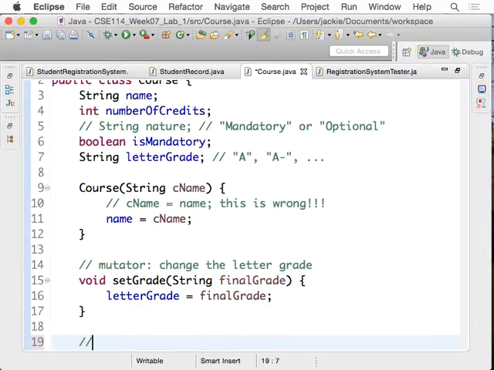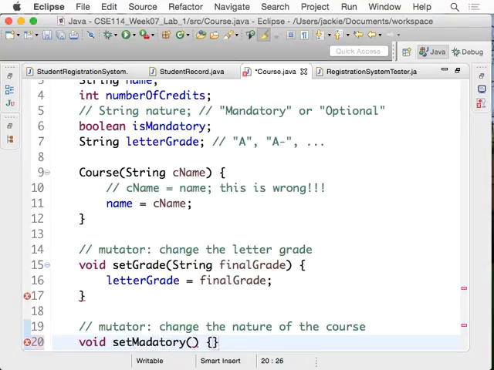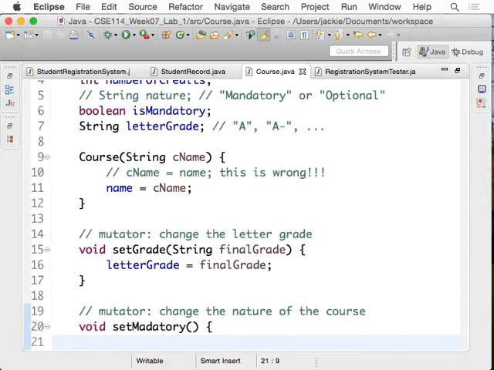We have another mutator here, to change the nature of the course. Again, since it's a mutator, you're always going to have void. There are actually different ways of doing this. Let me show you the easy way. You can say set mandatory. In this case, we don't take any input parameters. And if we set it to be mandatory, you're going to assign true. That means it is mandatory.